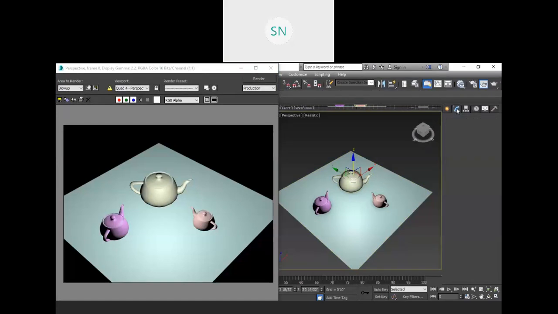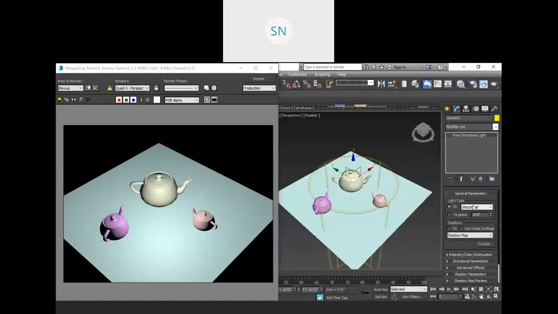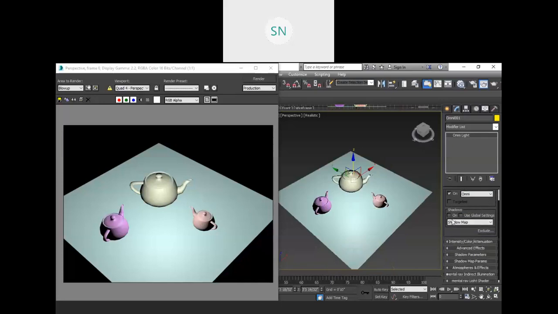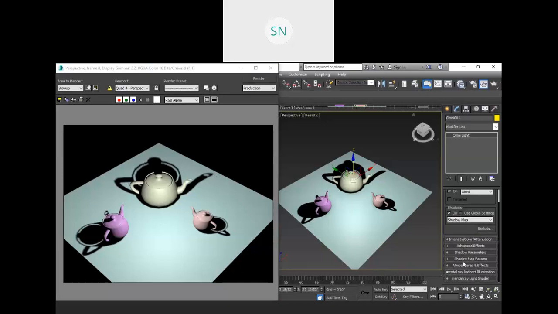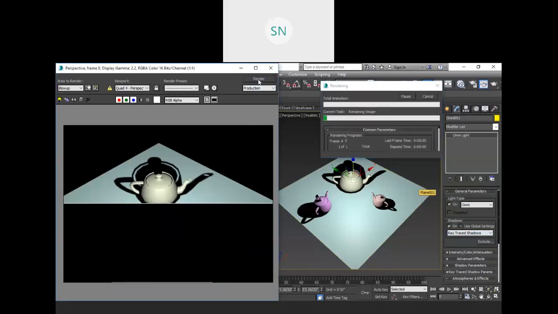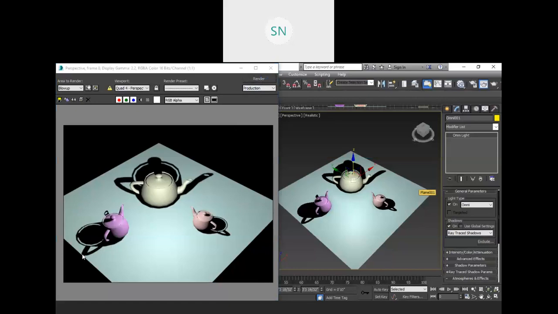So select your light, go to the modifications, and next we have shadow. So here we have shadows, turn that on and take a rendered preview. So see this type of effect we are getting over here. Now if you want to solve this thing for the shadow only, then we have a shadow parameter over here. That is, whatever your render engine is there, if you are using shadow map, then we have a shadow map parameters. If you are using ray trace, then you will get ray trace parameter. Right, so here we have shadow parameter for the ray trace shadow parameters. So this ray trace is not suitable for the scanline render, you will get a very less detailed output in that.